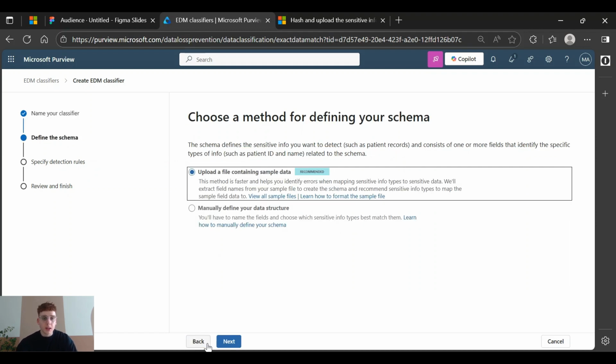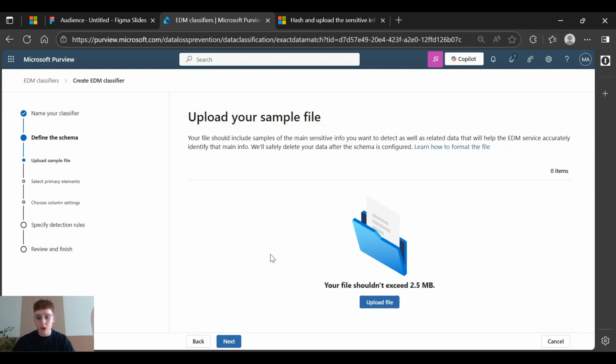So there are two ways we can do this. I always go with the recommended one because we have sample data that we can upload, and it's going to be much easier. You can manually define your data structure, but you will have to name fields and choose different sensitive types that match them, and it will just take you a lot longer. So that's the recommendation for myself and also from Microsoft, which we saw when we were going to make our EDM classifier: prepare your data in a way so that you can just upload it to Purview, and that does all the heavy lifting. So we're going to go next here. I'm just going to upload my file.